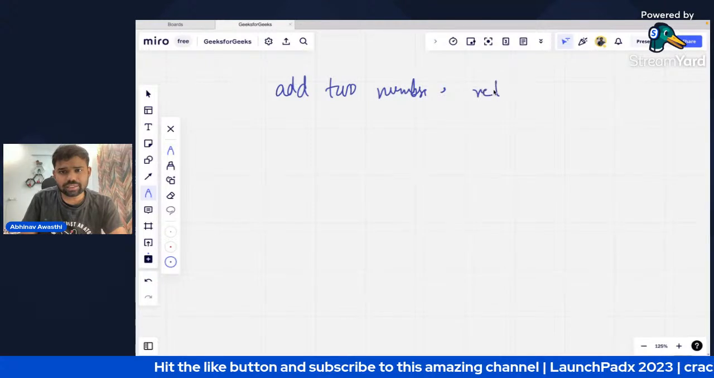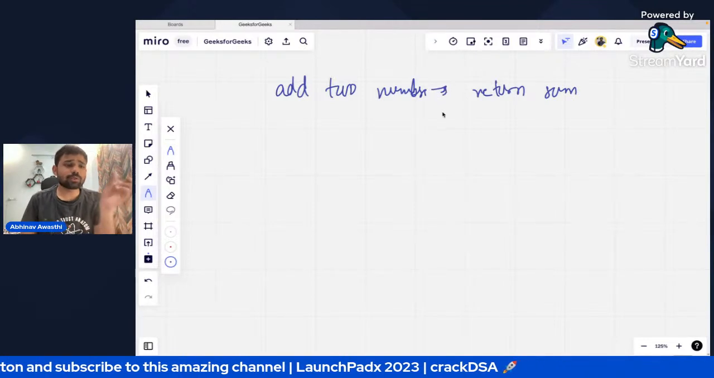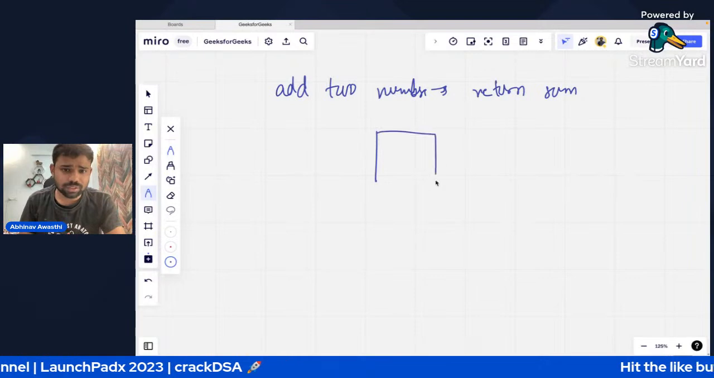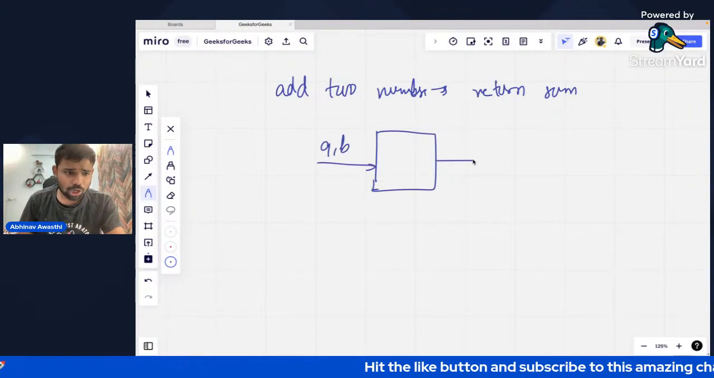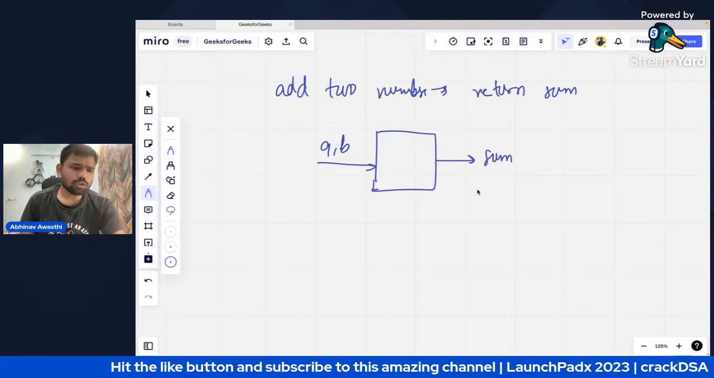And return their sum. Basically, I'm saying you have to add two numbers and return the sum of the numbers. The input that this function is taking is A and B, and the output will be the sum of the numbers. Okay, so how will we write it?